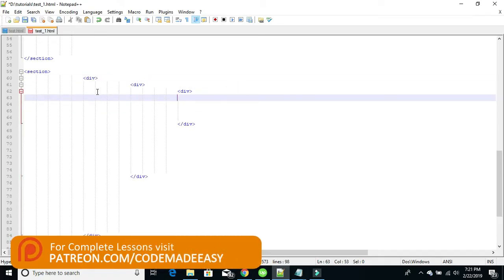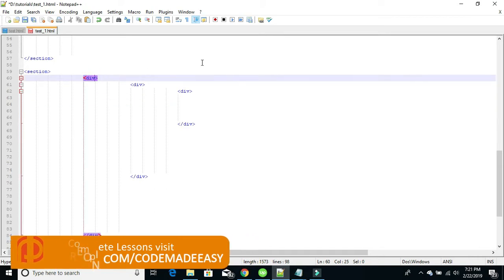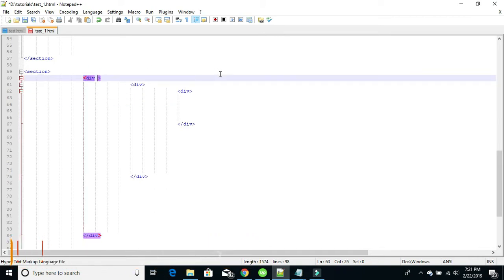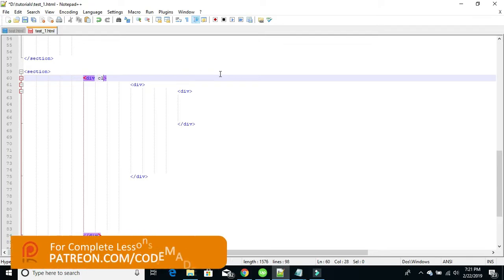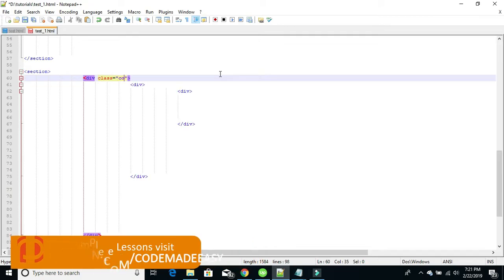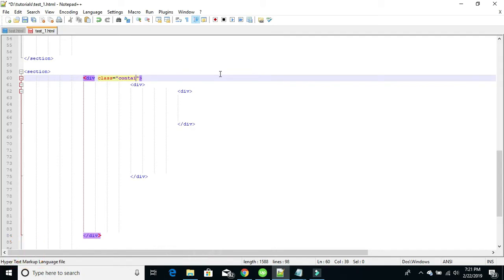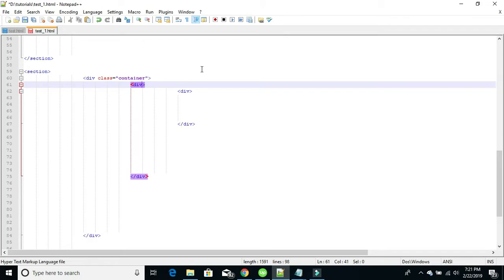So we want to give this first div a class of container. Again, if you want to learn more about div classes, go out to our Patreon page at patreon.com/codemadeeasy. We'll give this a div class of container, and then we'll give the next div a div class of row, equals double quotes row. Okay, so now we have our div class container, and our div class row.